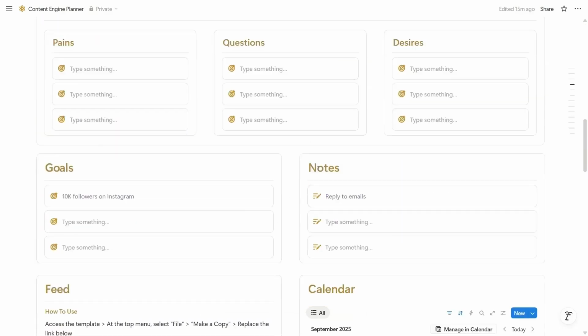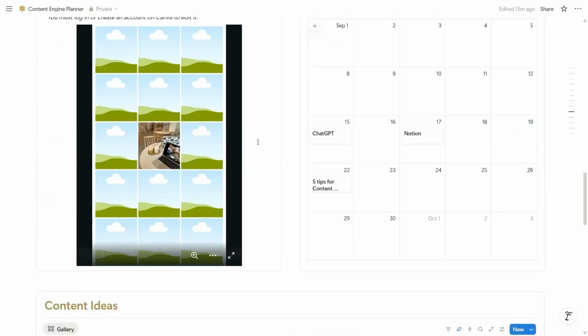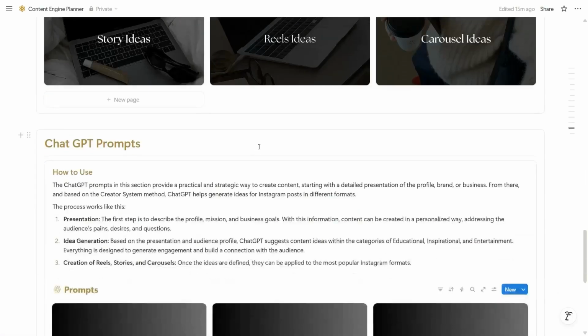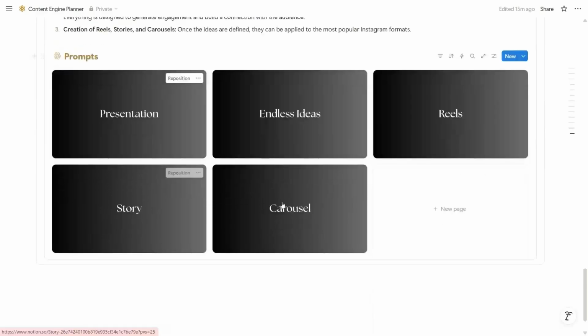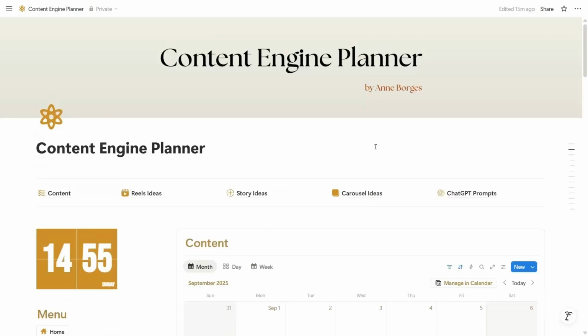Remember to take the time to fill in all the information here, to check the story, Reels ideas, Carousel ideas, and also to read how to use ChatGPT Prompts in the best way possible for your business. Remember to keep up with your consistency. You have all the tools, all the resources you need to start leveraging your Instagram account.